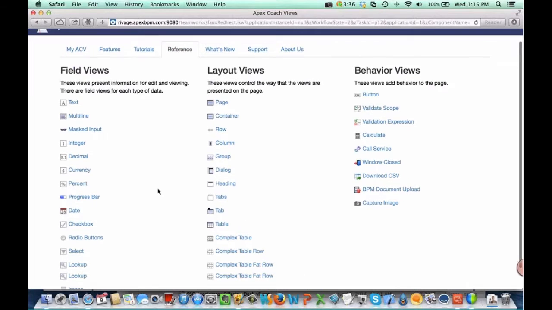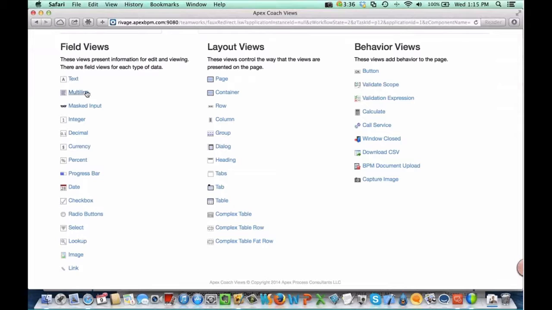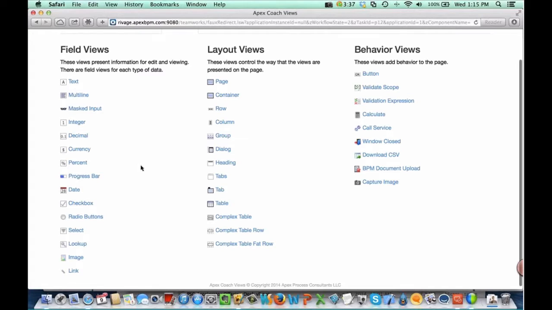If we take a look at these field views, text, multi-line, and masked input are 3 different ways to present textual information. Integer, decimal, currency, and percent, as well as progress bar, are all numeric value presentation. Date is one by itself for handling date and time. Then checkbox, radio buttons, select, and lookup are all about handling discrete values. And finally, a couple of specialized things, an image coach view and a link coach view for putting in links to other places.